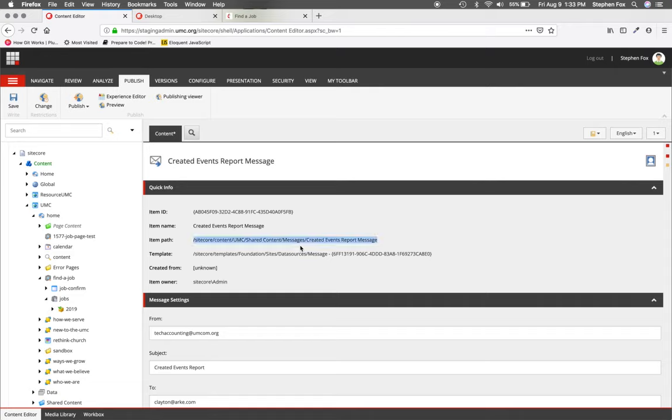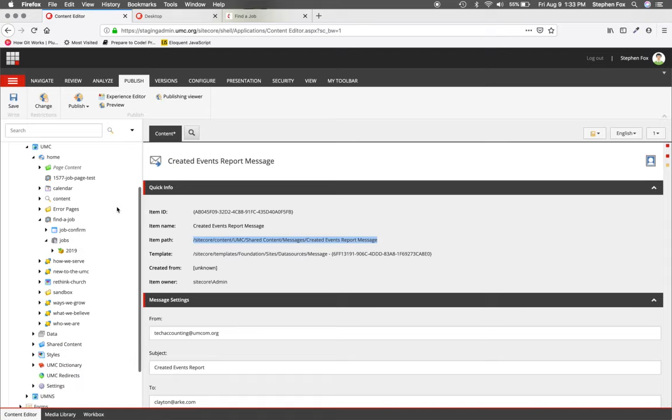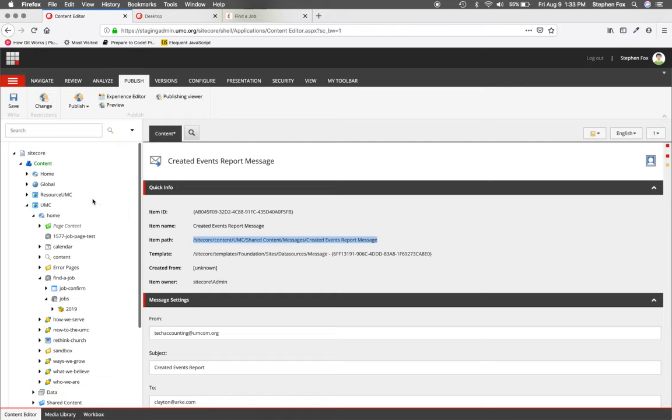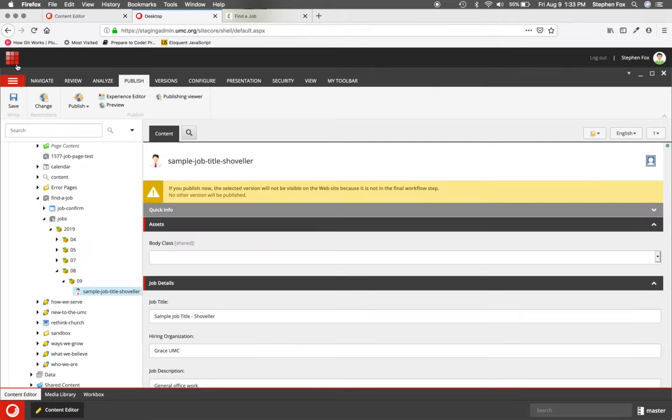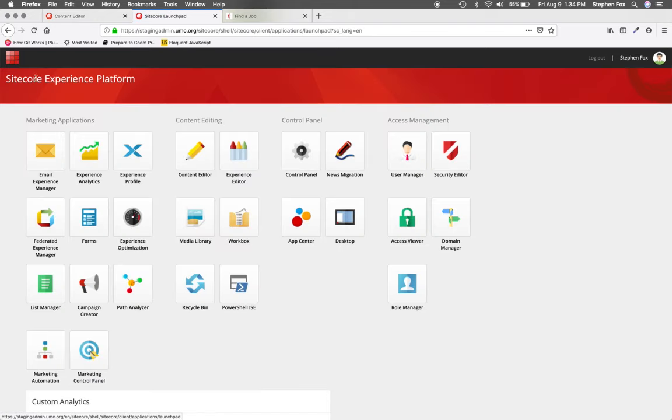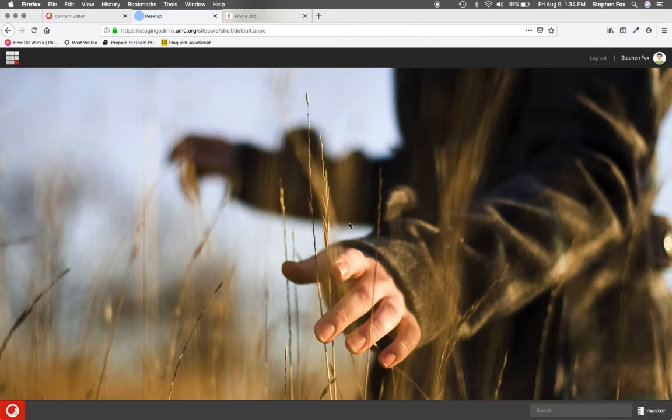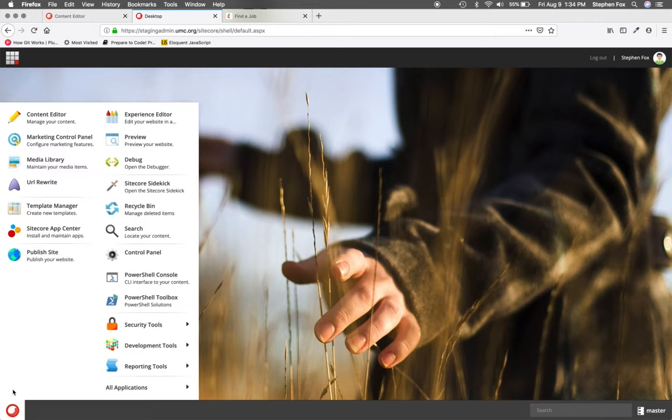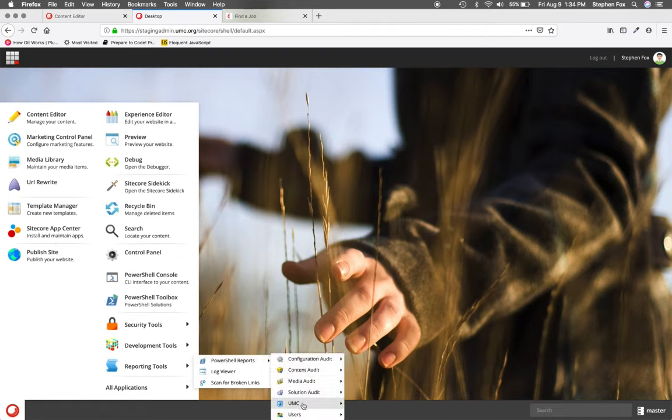The report runs on a daily basis so that you're not getting notified 12 times a day. If there's a hot day to submit jobs, the way you can access that submission process is through reports. So what I'm going to do is navigate back to the desktop here. Launchpad, desktop. Technically, you could get there through reports on the Launchpad. I just find it easier to go to desktop. Click on the Sitecore Start button. We're going to use reporting tools, PowerShell reports, UMC, and jobs for review.